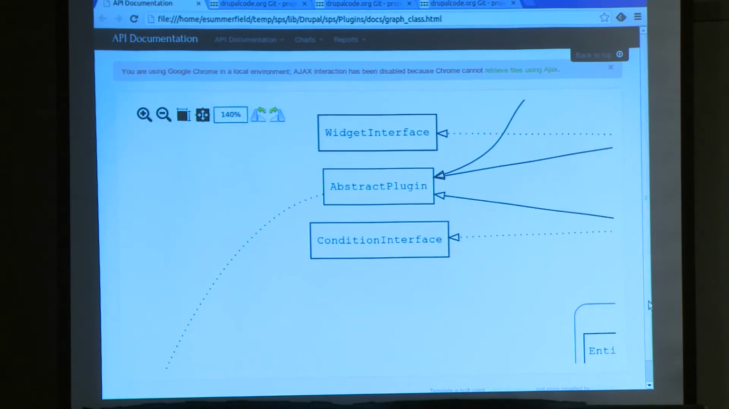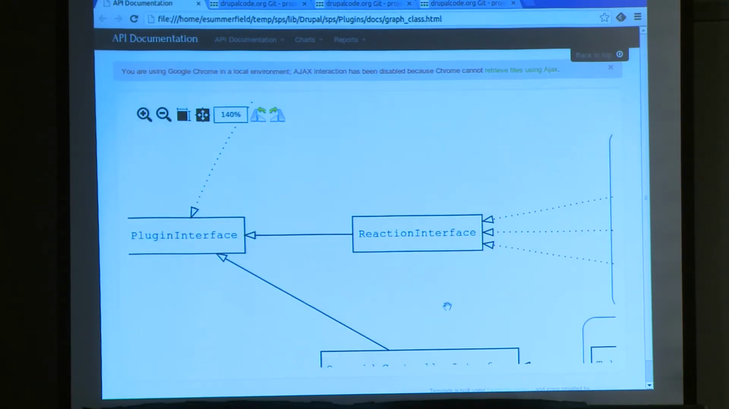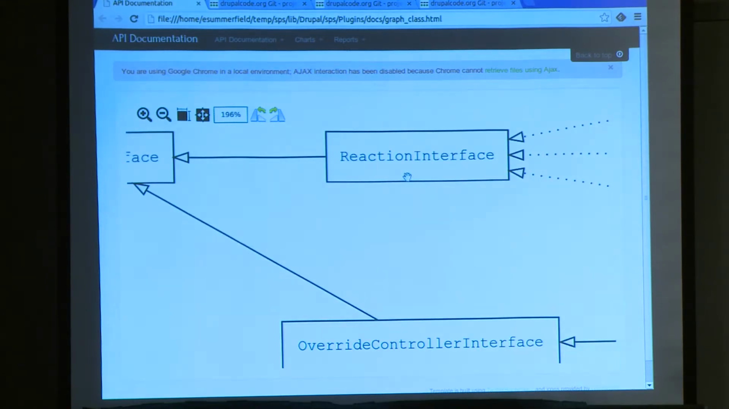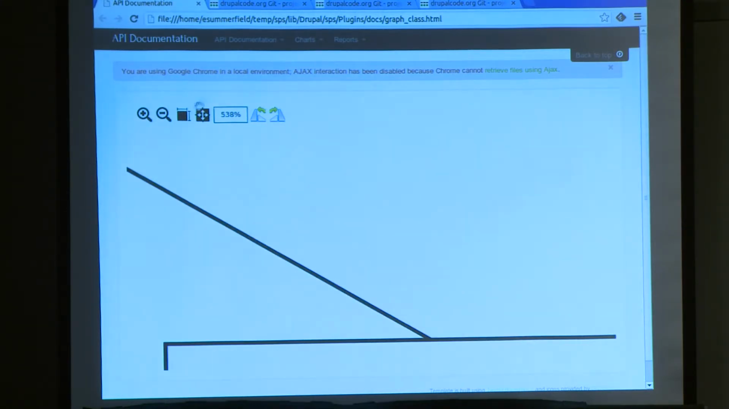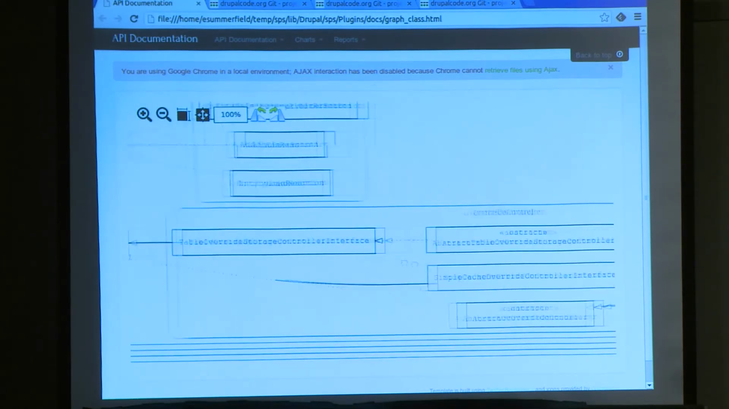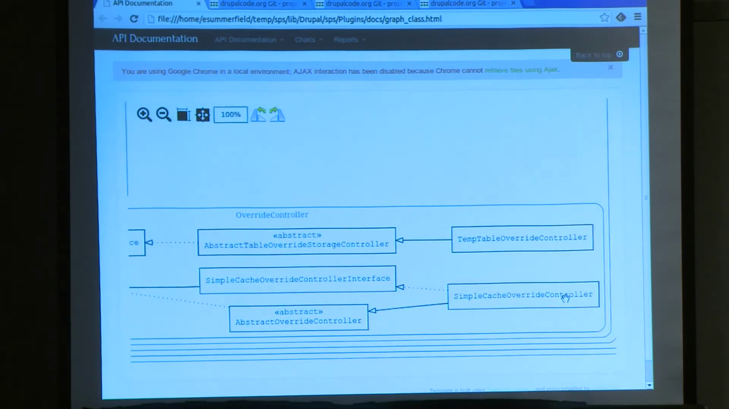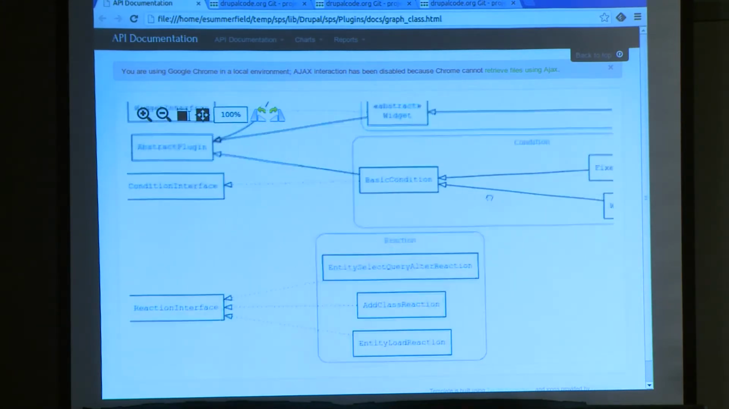So here we go. We start off and we have our plugin interface. And then we have a whole bunch of things, we have a reaction. A reaction is the one that actually does the work of changing stuff. And we have an override controller. This is the one that says where the reaction gets its data. And then you see these come off, right? There's a few different override controllers that are implementing that. These are the two that actually do stuff, which I want to talk about a little bit. We'll talk about the reactions in a second.